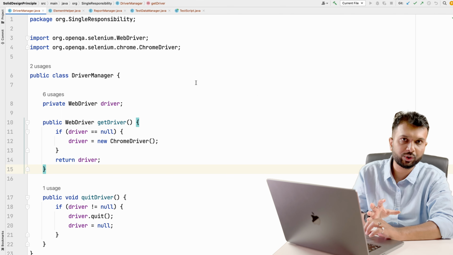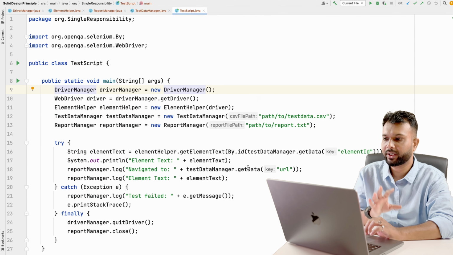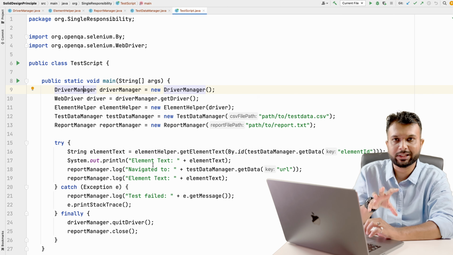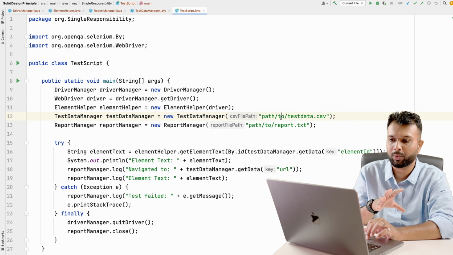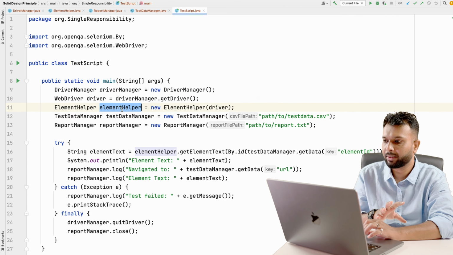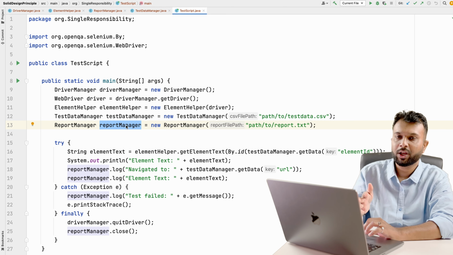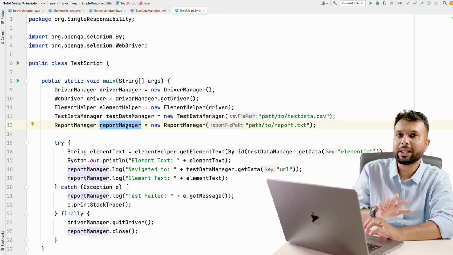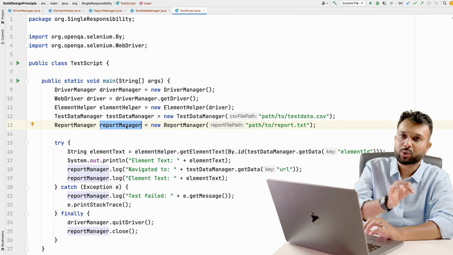And if you want to consume all these methods, then I have created a test script. Basically, I'm going to create an object. This is based on how we are going to use it in the real world, but here, for example purposes, I have created an object and provided a hard-coded CSV file path, and then I'm performing a couple of operations based on driver manager, element manager, test data manager, and report manager. So like this, we can create a separate class for a dedicated functionality, and then use it in a test script or wherever we want to use this data. This is how we can implement the single responsibility SOLID design principle.